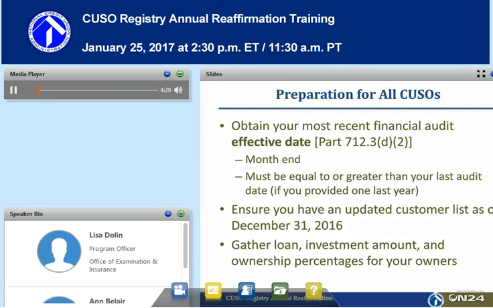So existing users should have received an email in December of last year outlining a few things you can do to prepare for your annual reaffirmation process. We'll go over a few of these since they will make your life a little easier when you log in and begin the process. So for all CUSOs, you need to gather your most recent financial audit effective date.